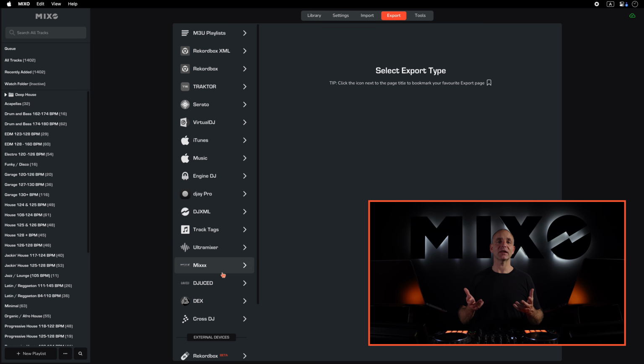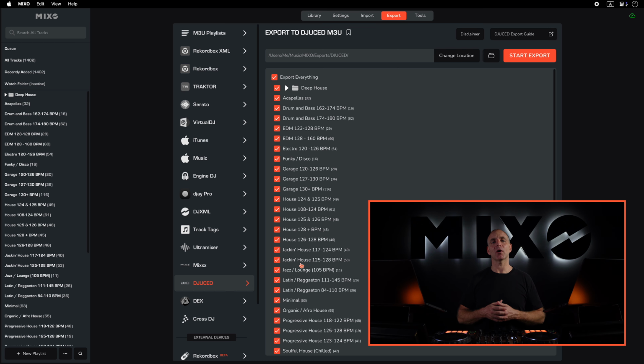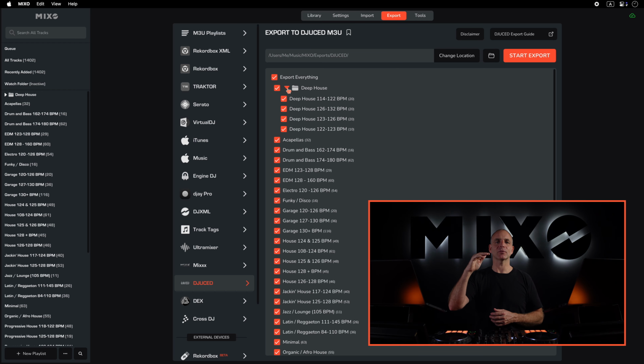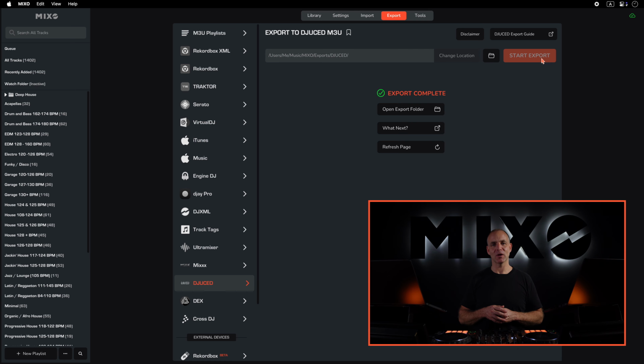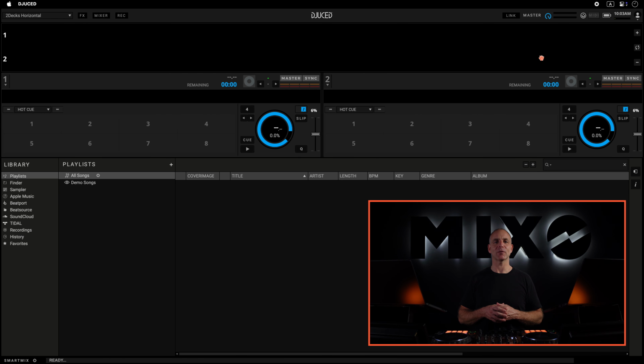Select DJUCED from this list, and from here we can choose to export either the entire MIXO library, or we can select individual playlists we'd like to export. Once we're ready and we've chosen the playlist to move to DJUCED, simply click Start Export. Once the export is finished, MIXO will confirm the export is complete, and from here we can head over to DJUCED.